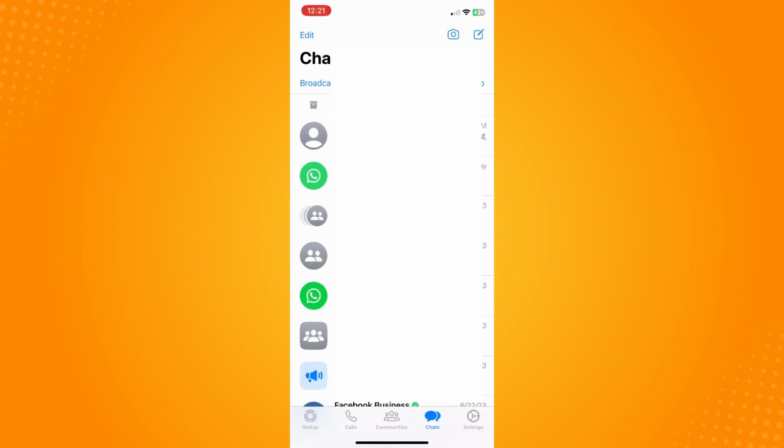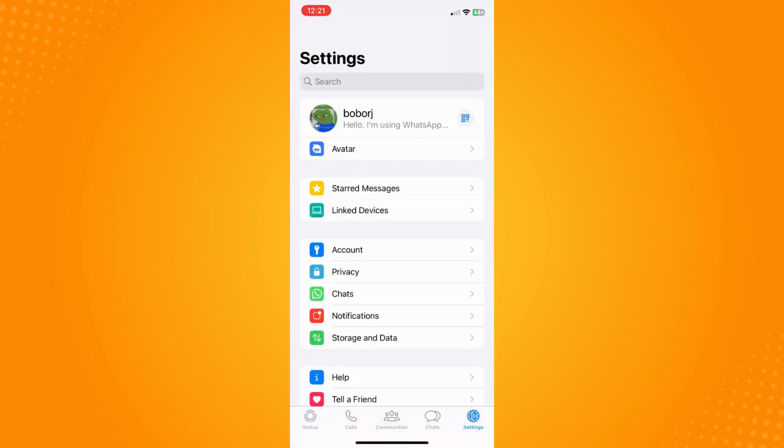Now there's actually two options. For example, if you're planning to enable disappearing messages for all your contacts, then what you can do is on the bottom part, you'll see 5 different options there, right? You'll see status, calls, communities, chats, and settings. So go to the gear icon or the settings area.